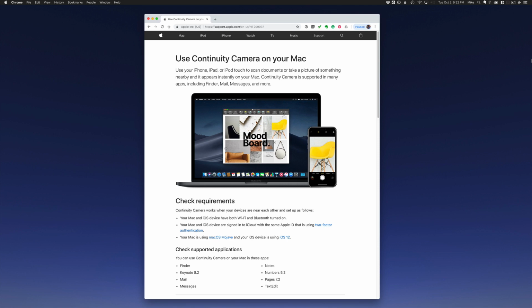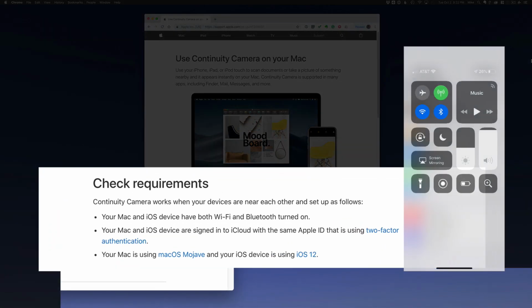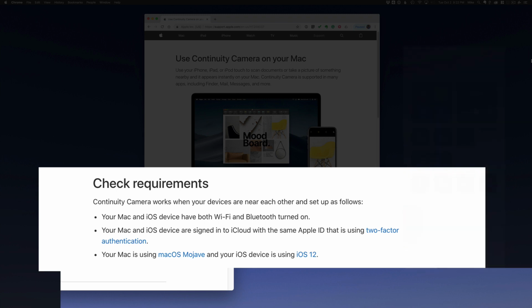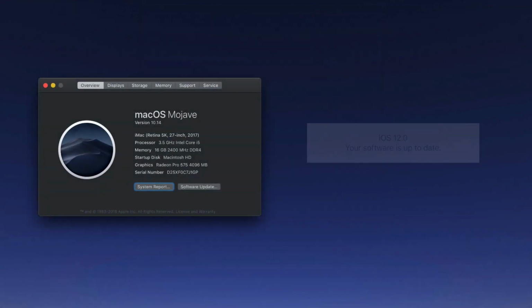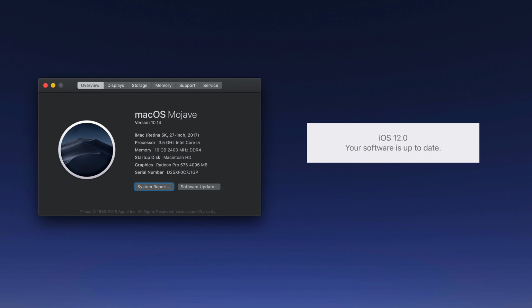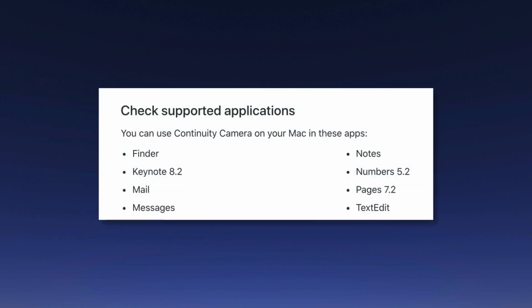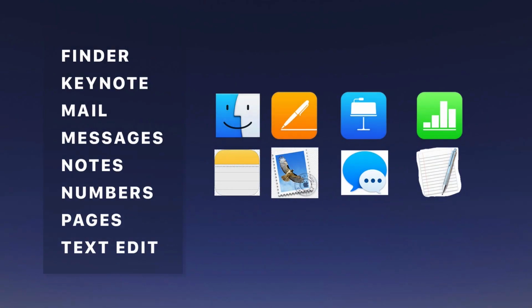The requirements to use Continuity Camera: Your Mac and your iOS device must have Wi-Fi and Bluetooth turned on. Both the Mac and the iOS devices must be signed into the same iCloud account. And finally, your Mac must be running Mac OS Mojave and your iOS device must be running the latest iOS 12. Continuity Camera works in several applications including Finder, Keynote, Mail, Messages, Notes, Numbers, Pages, and Text Edit.